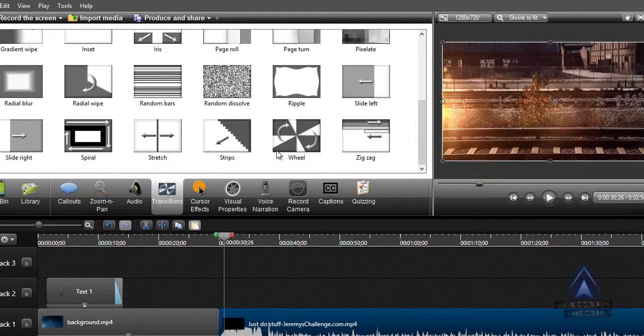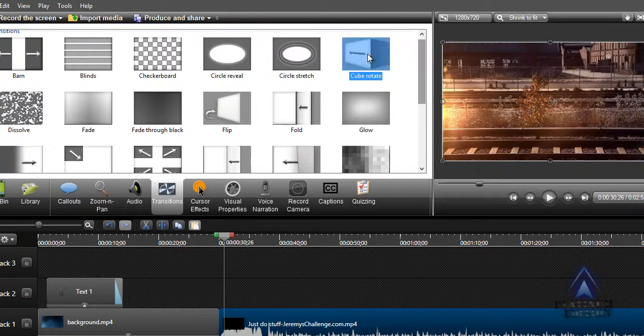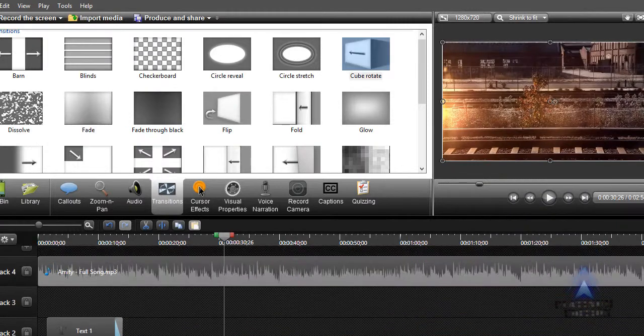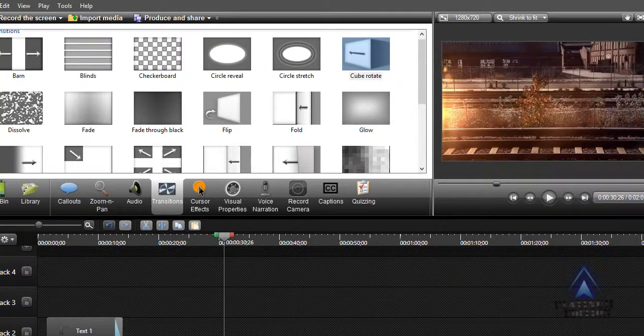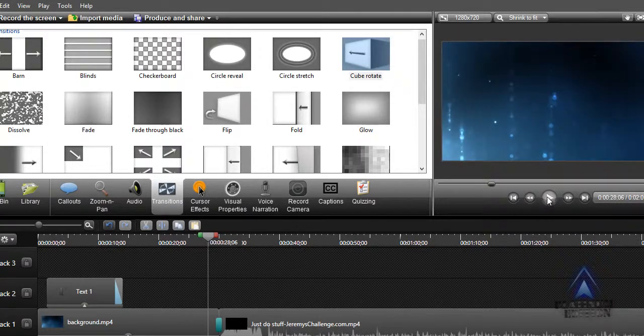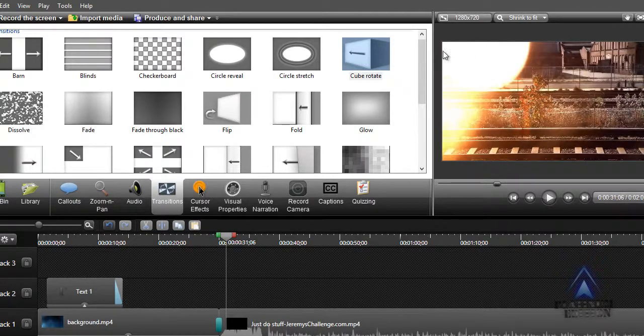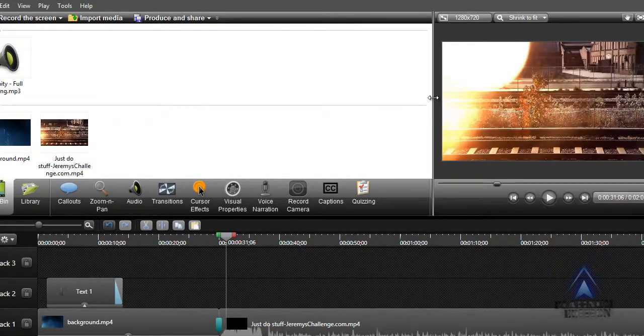If I want to make that look a little bit better instead of just jumping into it, we can add one of these, like cube rotate, and you just drag it down to the video in between the two video clips that you want to make the transition. All right, so let me delete this sound, and then you can see what it looks like. And as you can see, it made a really cool looking transition. It's really simple to use.